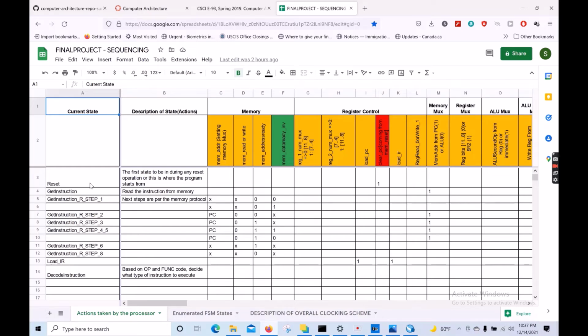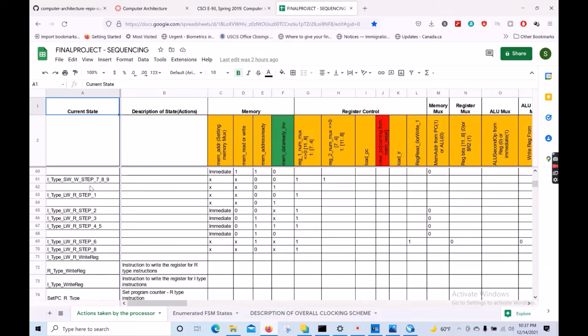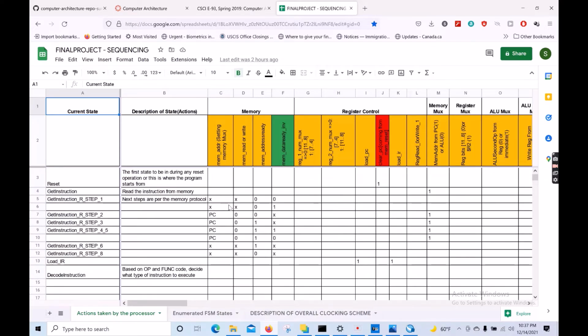From there on, I will show the sequencing of the different states and what it depends on. Here I have listed out all the different states that are there in my FSM. There are quite a lot of them, I think approximately 40. And here we have listed out all the different control lines that are getting asserted as we move from one state to the other.